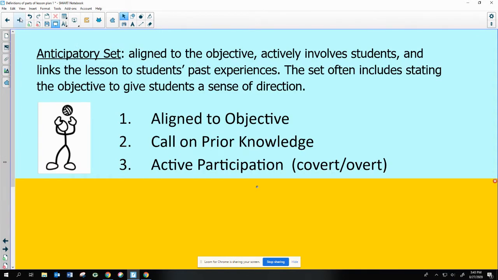Okay, our next part of the lesson plan is the anticipatory set. And it's called the anticipatory set, but most teachers just call it the set. And I liken the set to an intro in an essay. The idea of an intro in an essay is to get the reader's attention. And that's essentially what you're doing with a set, is you're getting your students' attention. You're trying to get them excited about the lesson, get them ready to learn, okay?